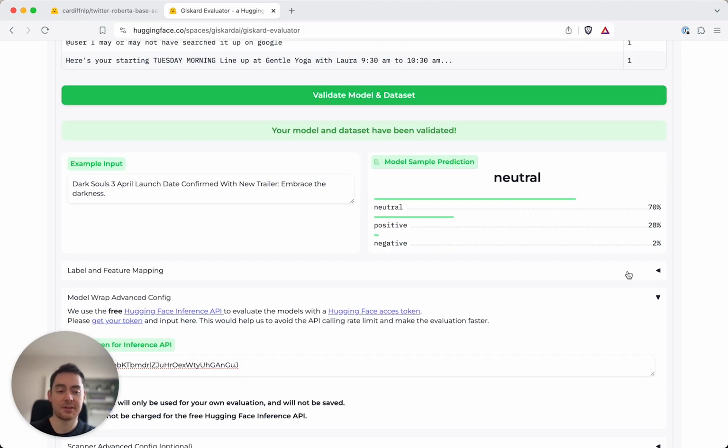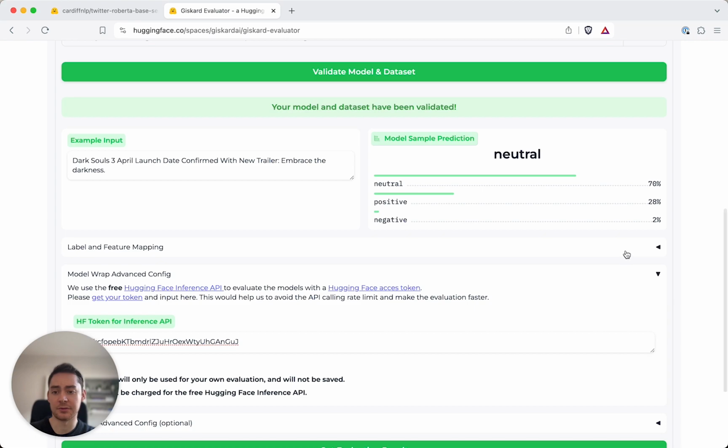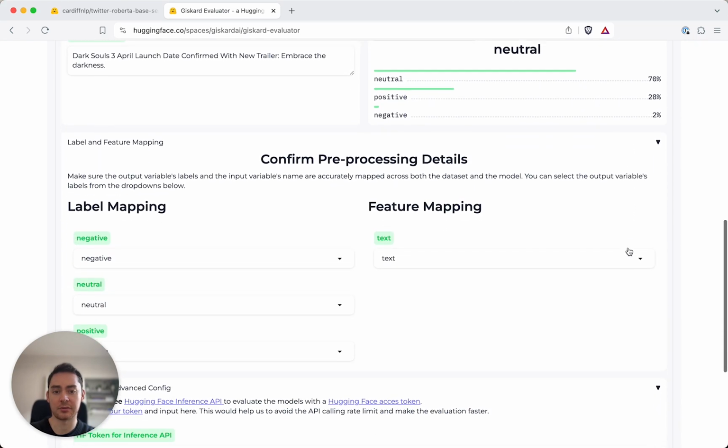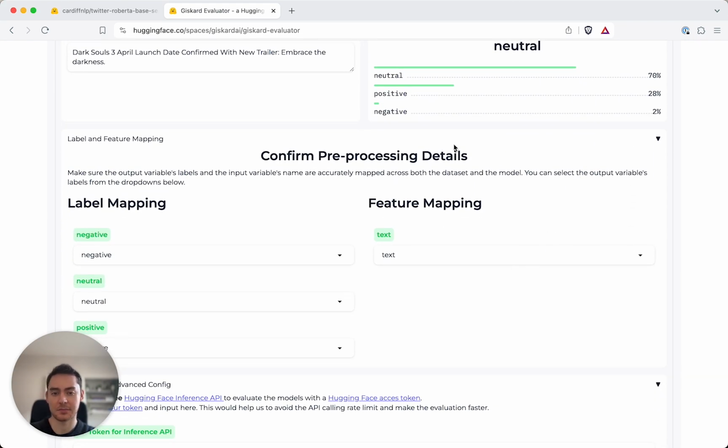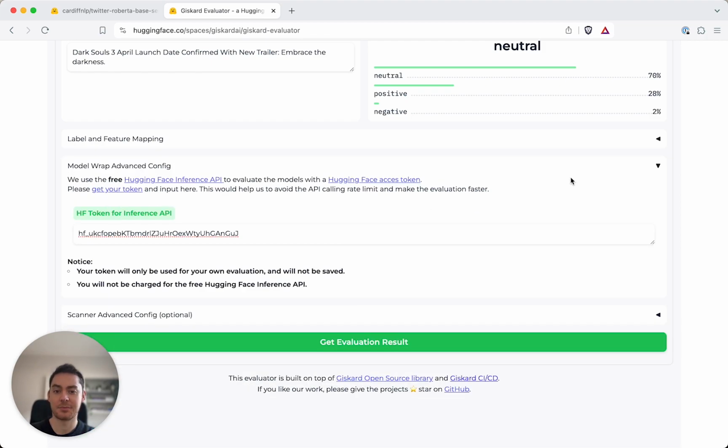In case things look a bit strange, you could go into the label and feature mapping over here to confirm the pre-processing details and make changes to the label mapping. To make this run faster, we advise you to use the Hugging Face Inference API, and for that, we'll ask you to input your Hugging Face access token right here. This is a temporary token I've just generated.